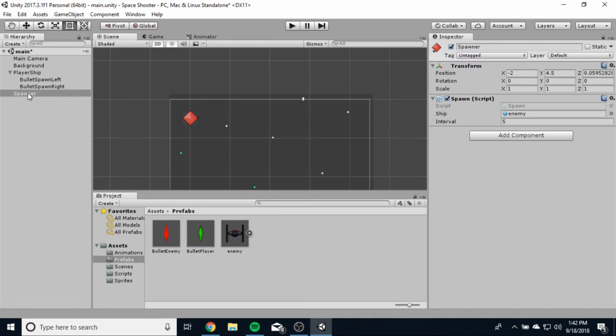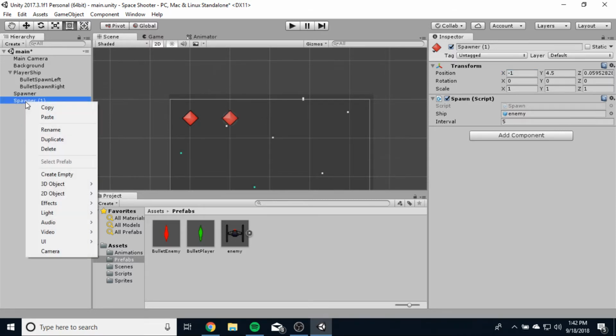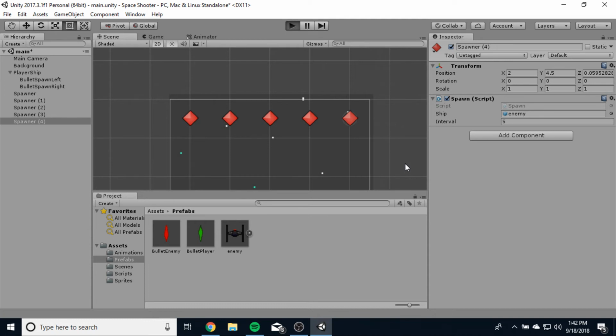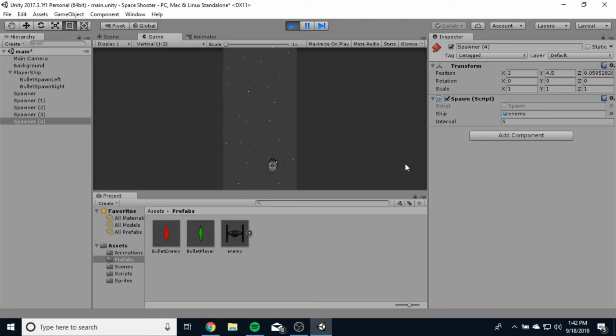Okay, cool. So now that we have one spawner, I'm actually going to duplicate this guy. And I'm going to move him from -2 to maybe -1. There we go. And I'm going to duplicate this guy again and move him from -1 to 0. And I'm going to duplicate this guy again and move him from 0 to +1. And I'm going to duplicate this guy again and move him from +1 to +2. Now yours might not be exactly like mine are, but they're evenly spaced and there's 5 of them across the screen. If I hit play though, you'll see that we're not actually done yet.